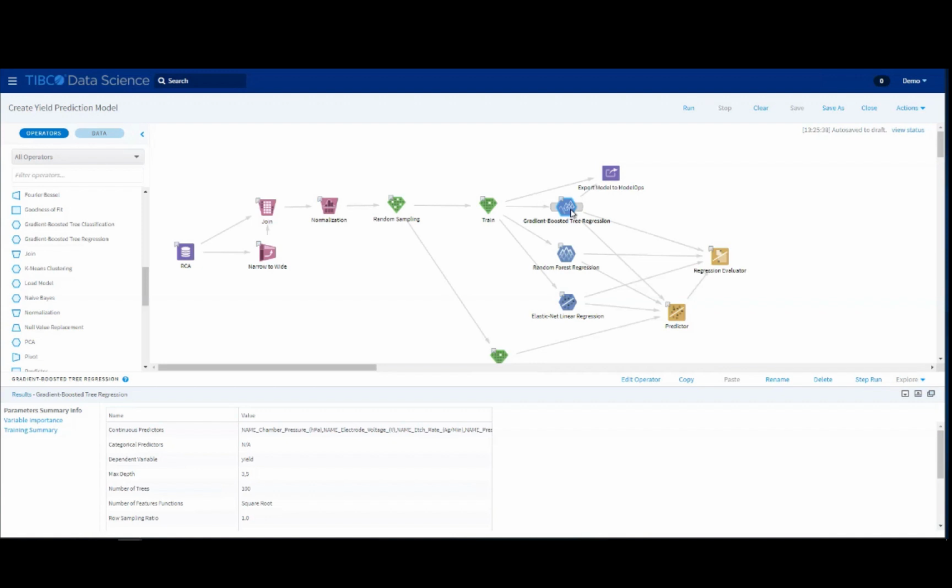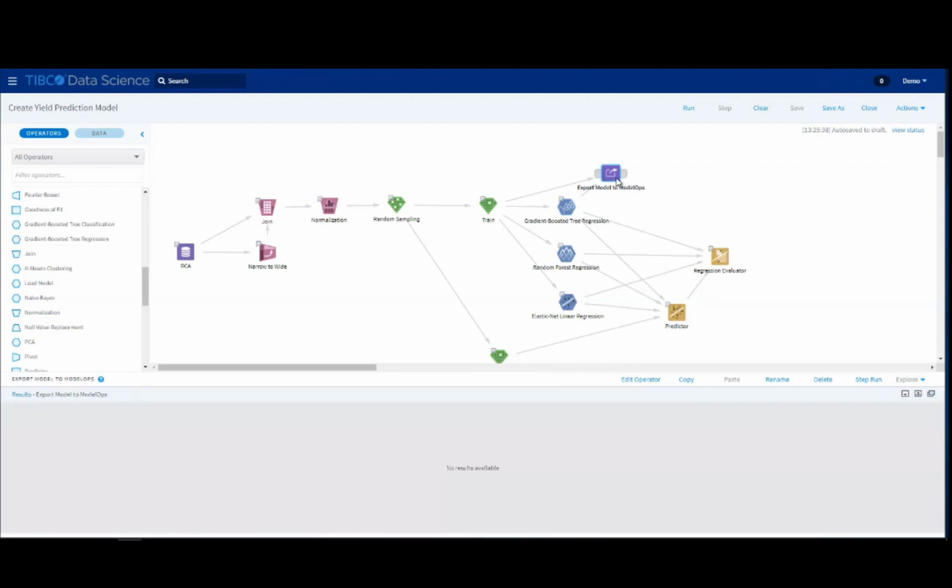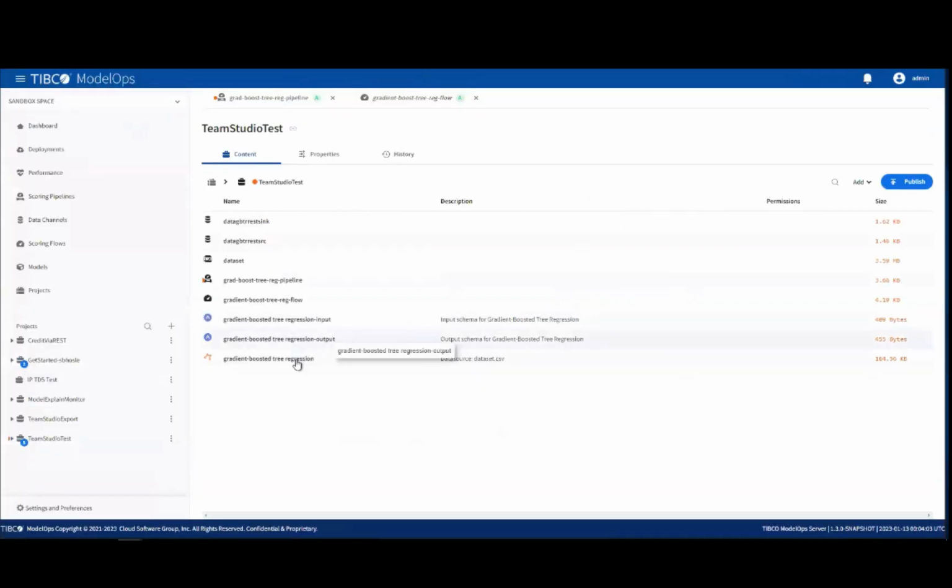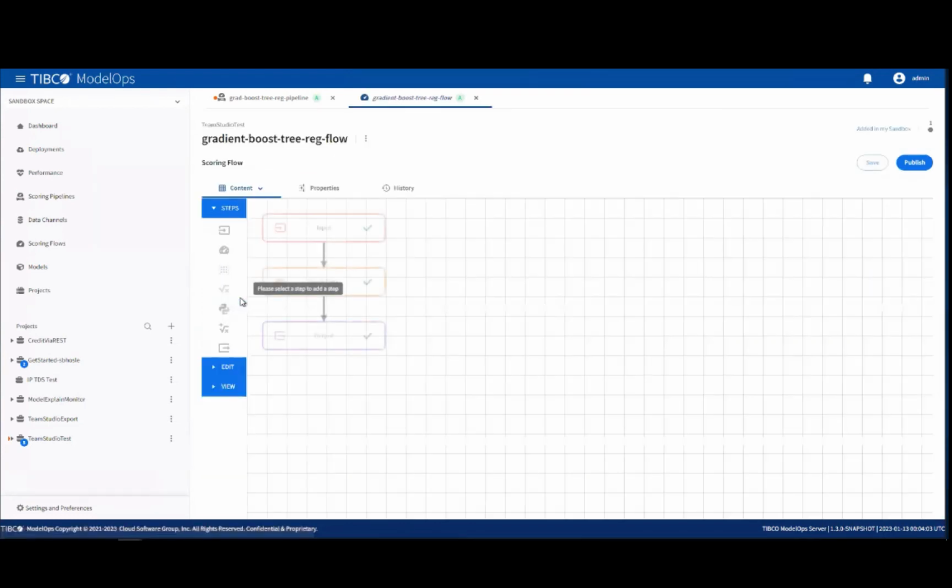And once the model has been trained, we can export it using a node to our model ops system. The model ops system will receive a series of artifacts. The Spark model itself, the input and output schemas, which can then be used inside of a workflow inside of model ops, which can be executed in a production environment, monitored, and its lifecycle managed in model ops.